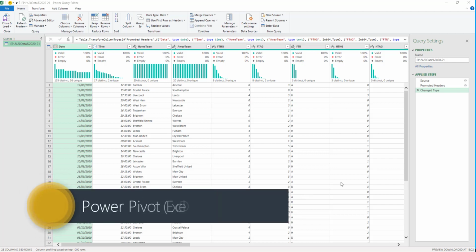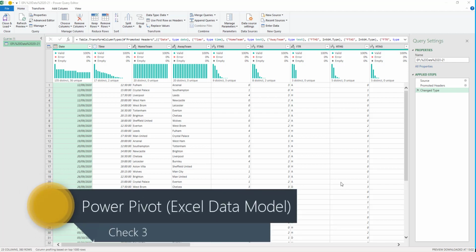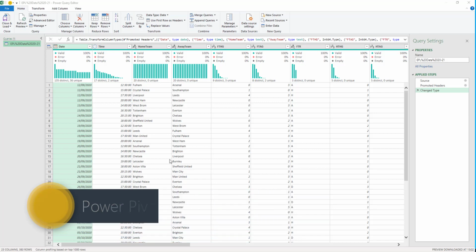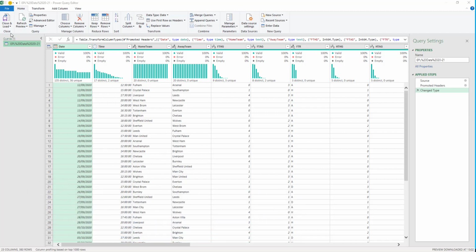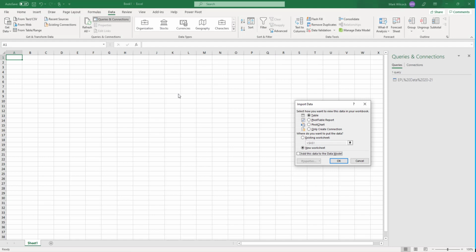Our third check is if we've got Power Pivot, the Excel data model. To do this, we'll start where we left off with Power Query, and we'll just click on Close and Load, and we're going to say Close and Load to, and a dialog is going to come up, and I want you to click on Add this to the data model, this checkbox here. That's very important. And we can also just say as well, Only Create Connection.